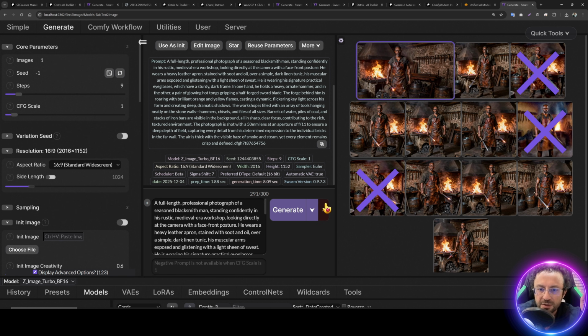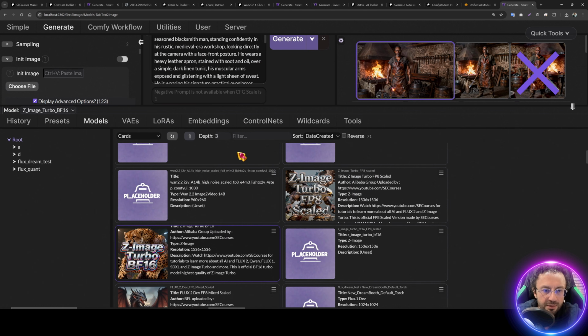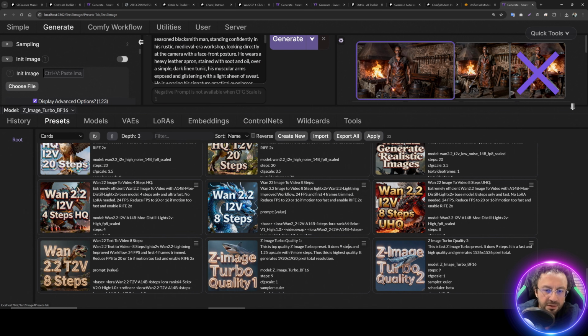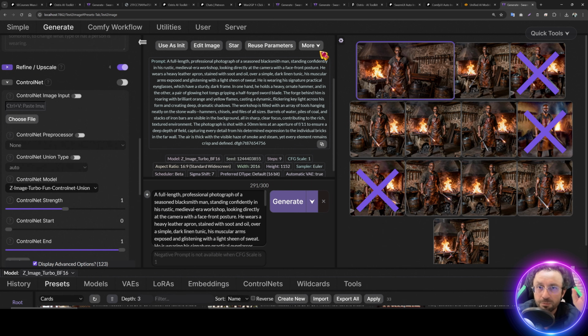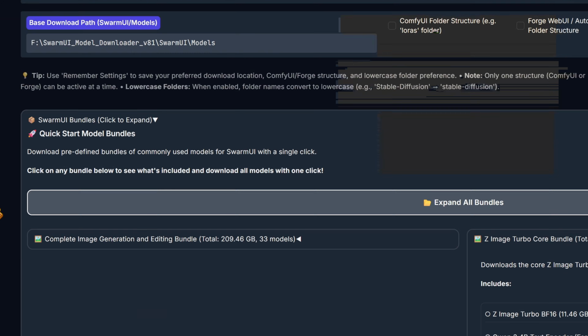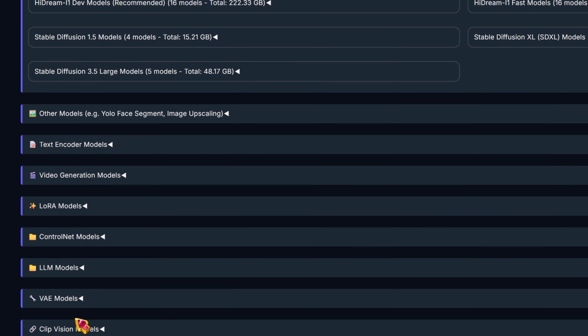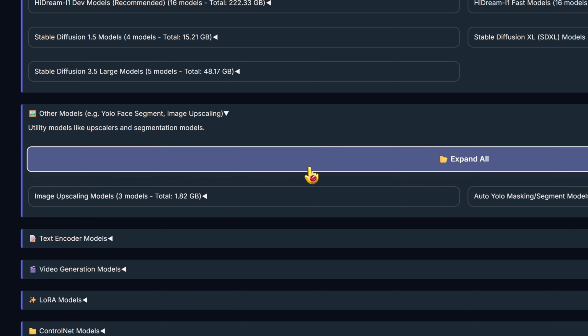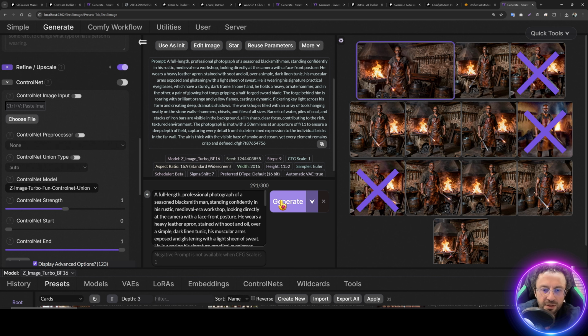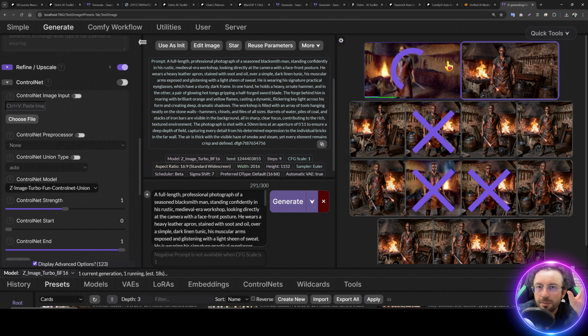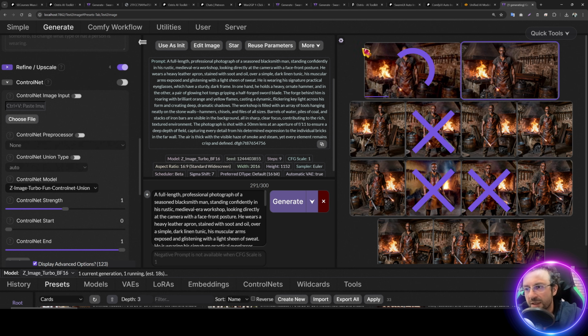So let me demonstrate that. I will reuse parameters of this one, so it will set the seed, then go back to preset and I will direct apply. So this will activate the special refine upscale. Moreover, this is important: you need to download the upscale models from here. So we have other models and image upscaling models. Download these 3 models to have accurate upscaling. Okay, then generate. Now this will upscale this image, but we cannot upscale a lot because this model has limitations.